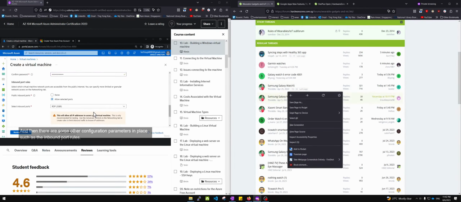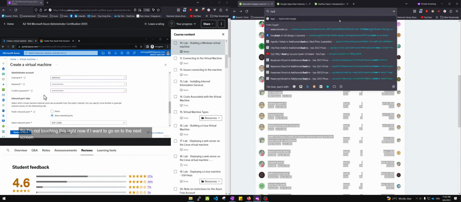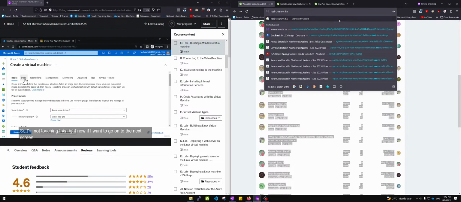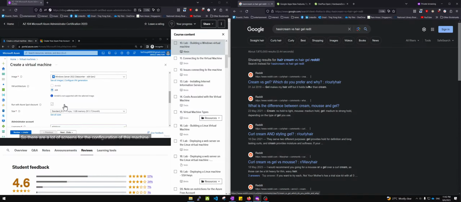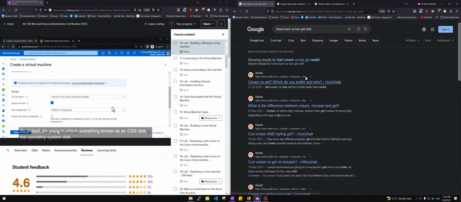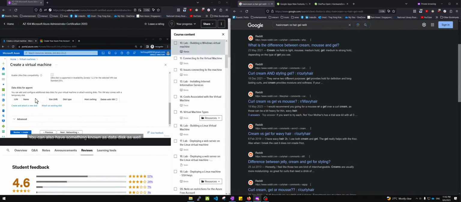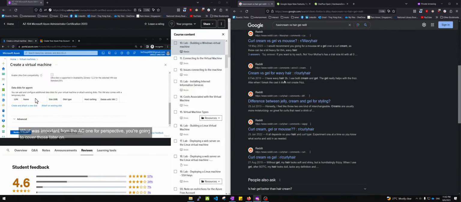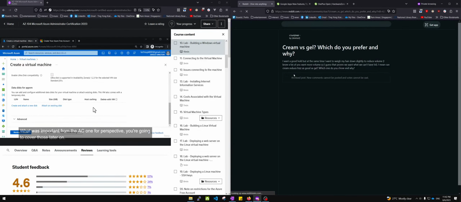And then there are some other configuration parameters in place, such as the inbound port rules. So I'm not touching this right now. If I want to go on to the next screen, right? So there are a lot of screens for the configuration of this machine. I'll go on to next for the disk. By default, it's going to attach something known as an OS disk, the operating system disk. This is obviously required for the machine. You can also add something known as a data disk as well. And I said, don't worry, whatever's important from the AZ-104 perspective, we're going to cover those later on.